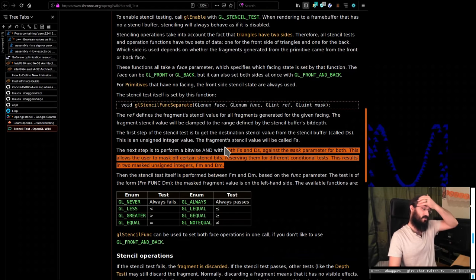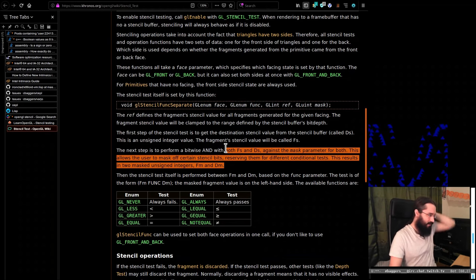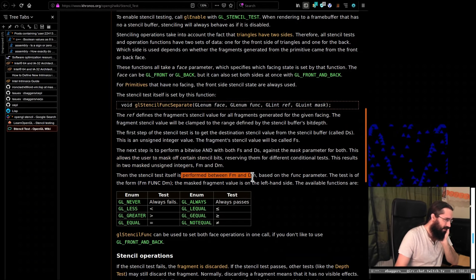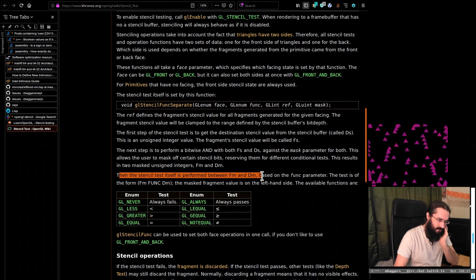Oh man, that's already starting to lose me. There's just a lot of stuff here. Okay, so let's just kind of skip through that, and we'll get to it. Then the stencil test itself.